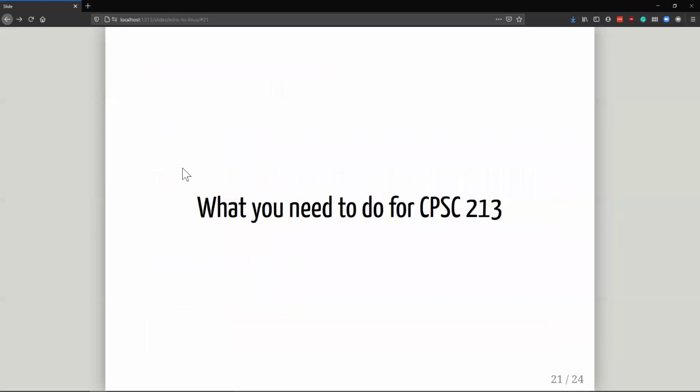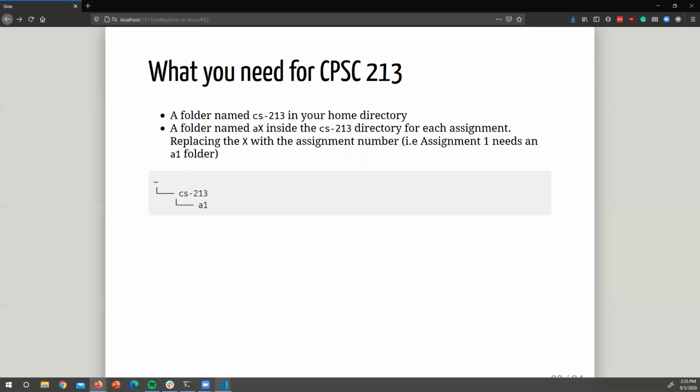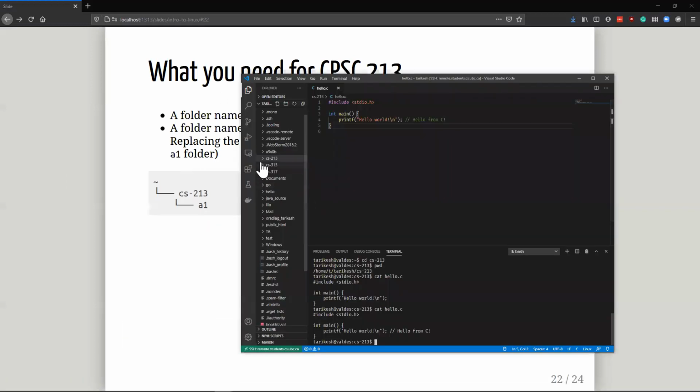The next more important question is what you need for ComSci 213 in order to be successful, and specifically in order to be able to hand in your assignments. So what you need is two major things. First, a folder named CS213 in your home directory. So that is over here. You notice that I have a folder named CS-213. The second thing you need is a folder named A1 for assignment 1, and A2 for assignment 2 and so on, but you don't need to create those just yet. A folder named A1 for assignment 1 right under the ComSci 213 folder, similar to this tiny little diagram over here.